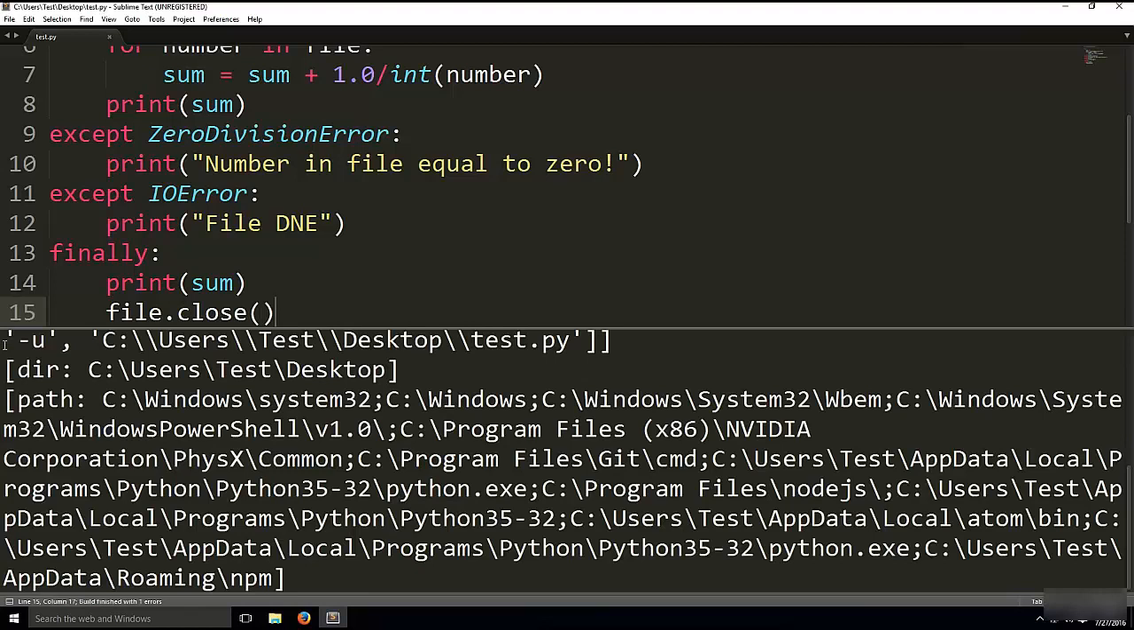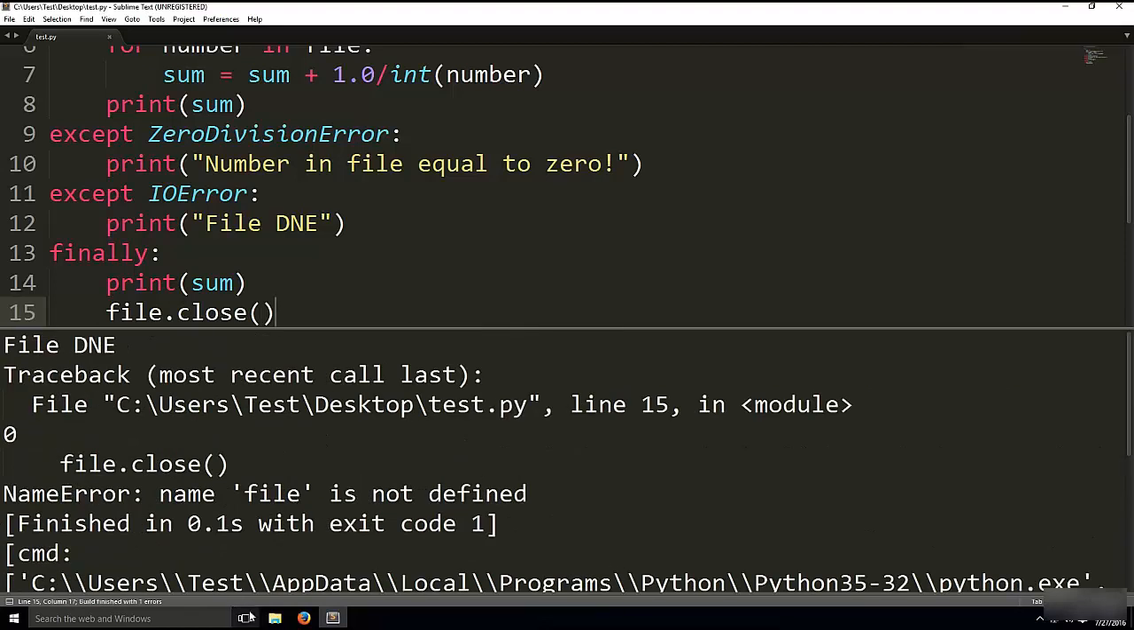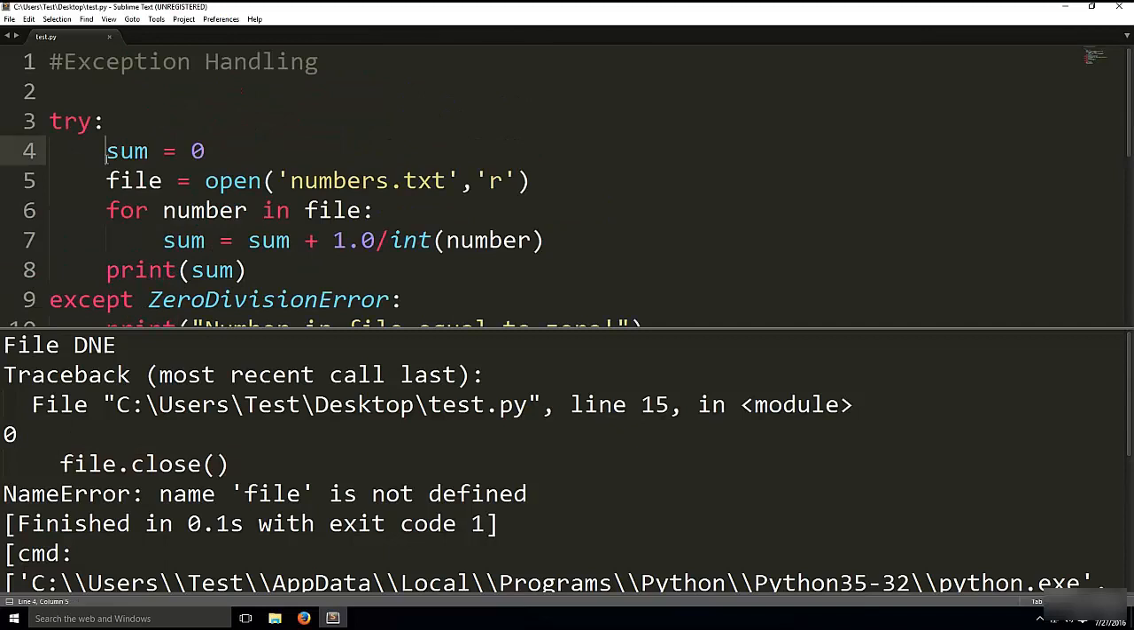So let's do that. And let's see. Okay, so as you can see, there was no file to close, but it still gave us 0 anyway. So it says NameError, file is not defined, and therefore we couldn't close it. But anyway, since there was an error, it still gave us sum because we said print out sum, and as you can see from the beginning, sum is still 0. And that pretty much concludes this section.